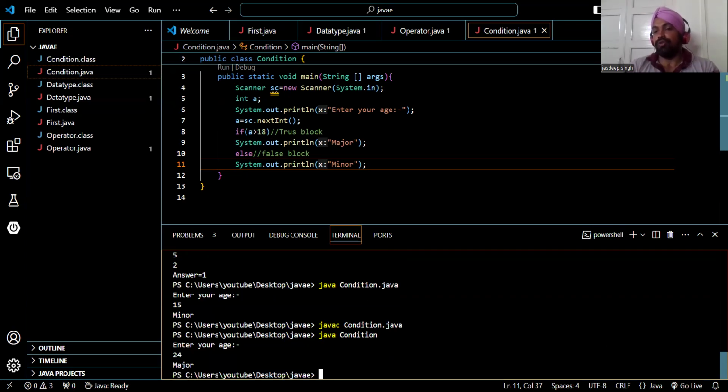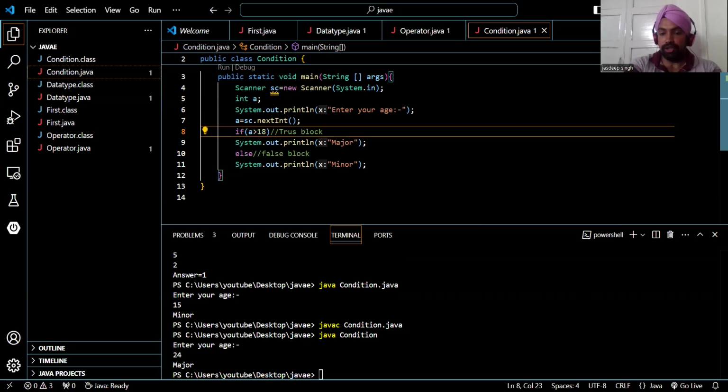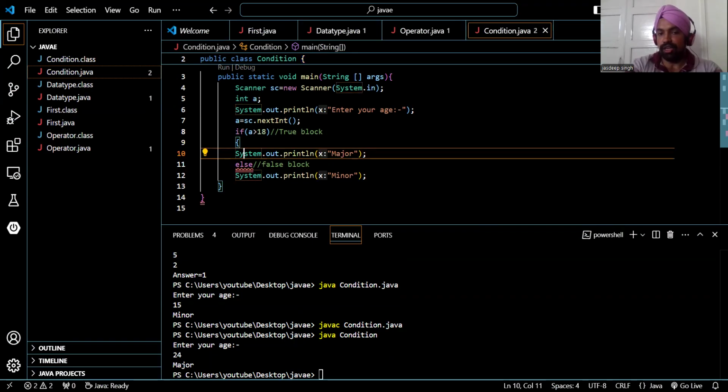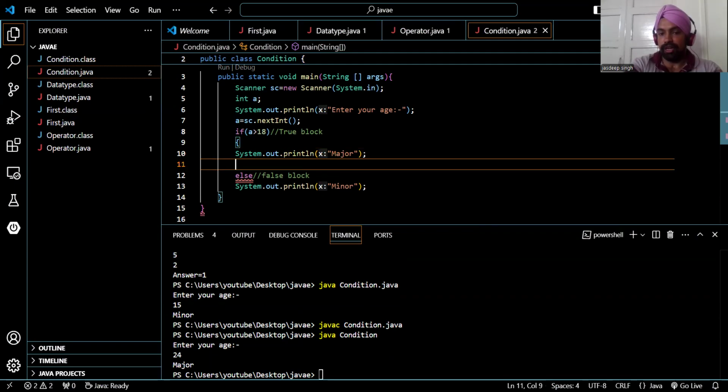Now, in the interview, the main role is they want to see how you perform under pressure. They might ask you why you didn't put the curly brackets. Yes, you can put curly brackets, there is no problem in that. But when you have just one line in the if or in the else, then you don't have to put the curly brackets. All right, you might have understood that.